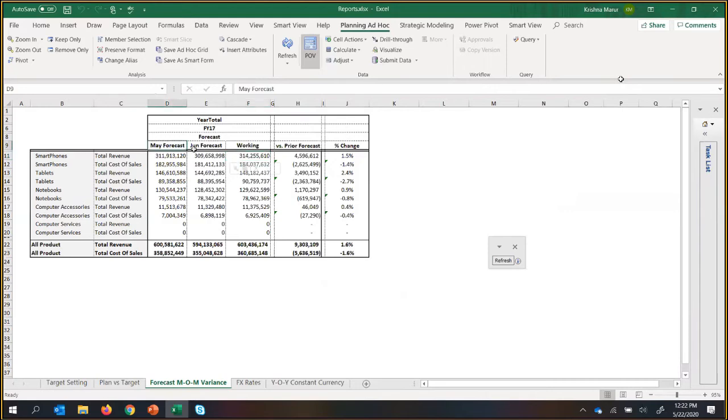So you can compare your various versions. You can do a variance analysis. In this example, again, I've just set prior forecast. So this is going to give you working versus the prior forecast and how it has changed. So you can track your forecast as it changes every period. You can also obviously do quarterly variances too. I'm showing variances here.